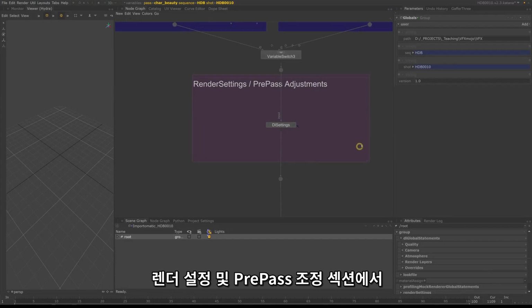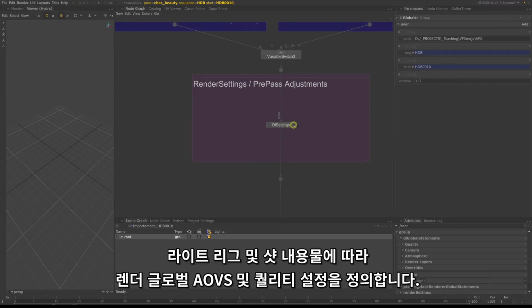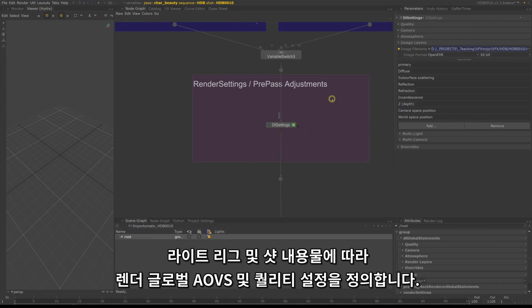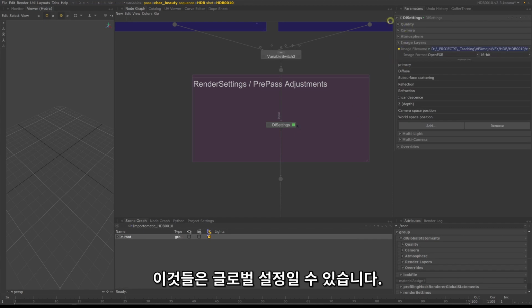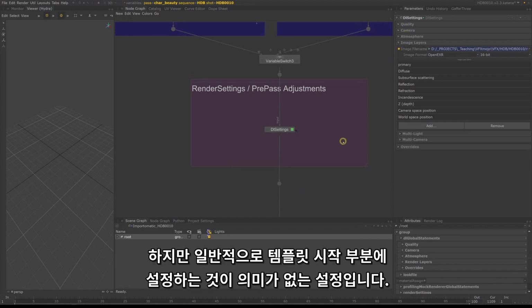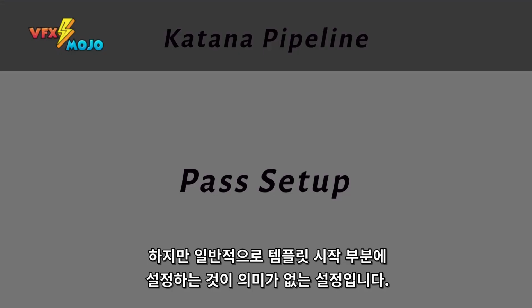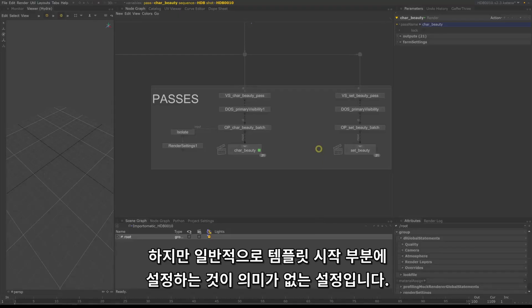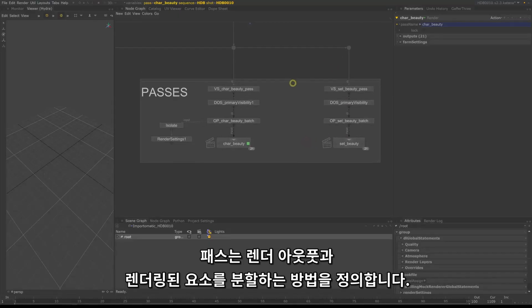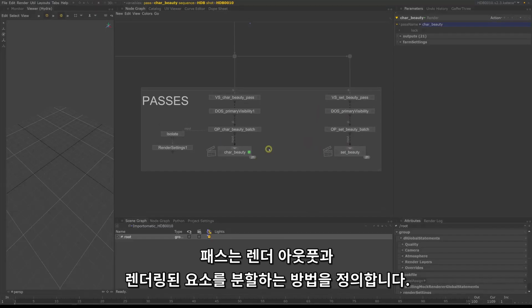In the render settings and pre-pass adjustment sections, we define render globals, AOVs, and quality settings, which are depending on the light rigs and shot content. These can be global settings, but usually are settings which don't make sense to set at the start of the template. Passes defines the render outputs and how to split up the rendered elements.